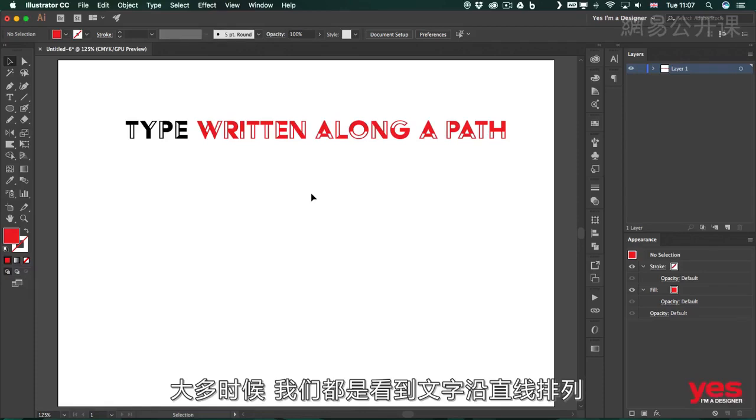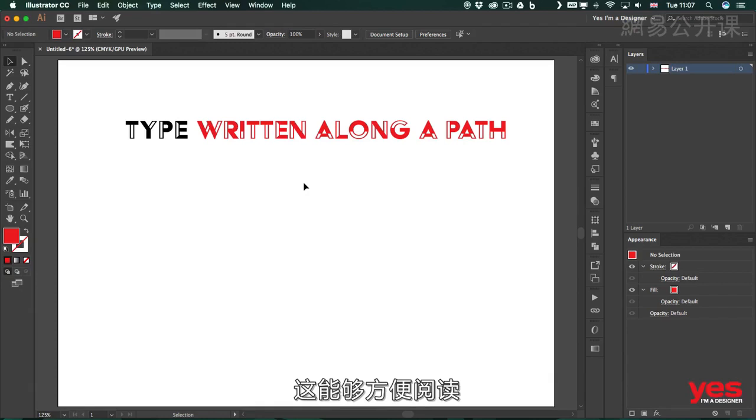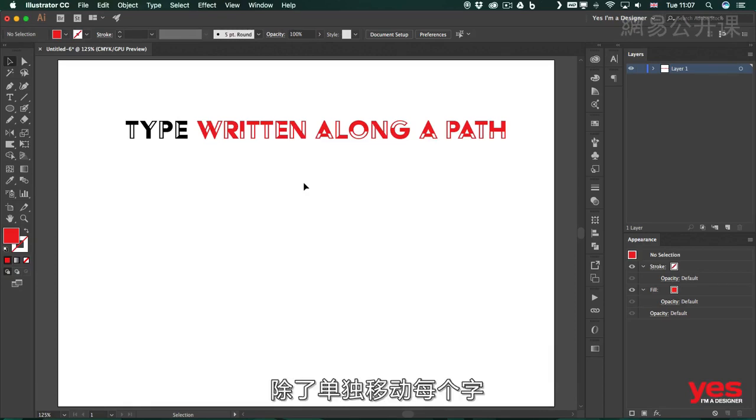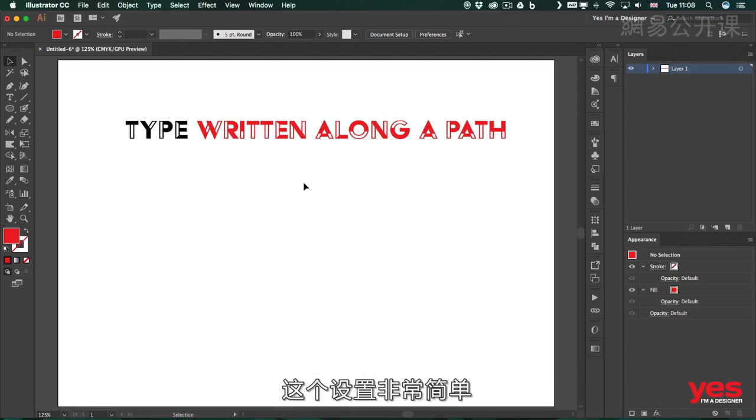Most of the time, we see text written along a straight line. We already mentioned that this invisible line we call baseline makes it easy to read text. But what if you want to create some motion by breaking up that baseline, but instead of moving each character individually, use a curved path that the text can follow? So this is again something quite simple to set up.